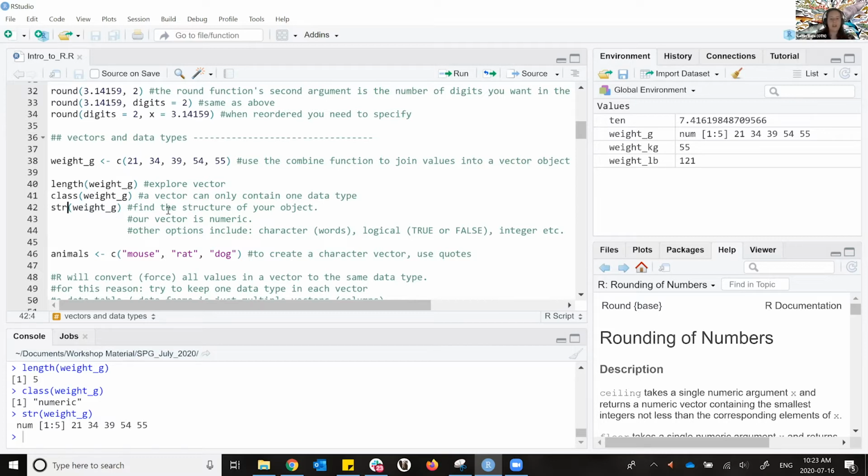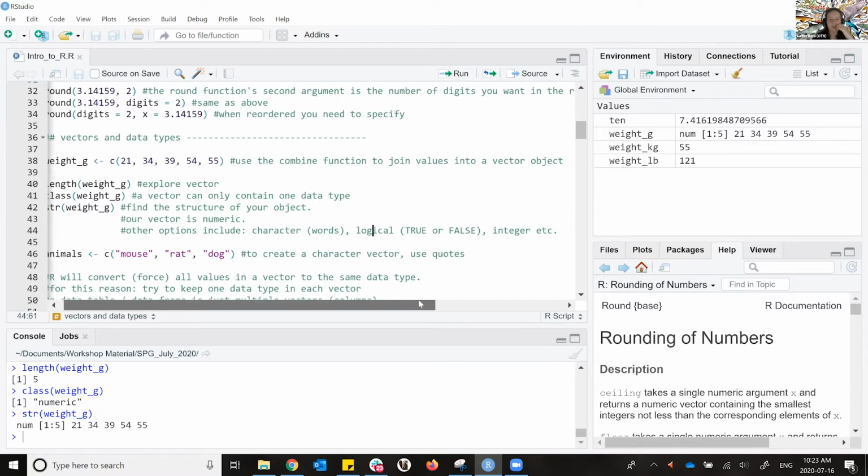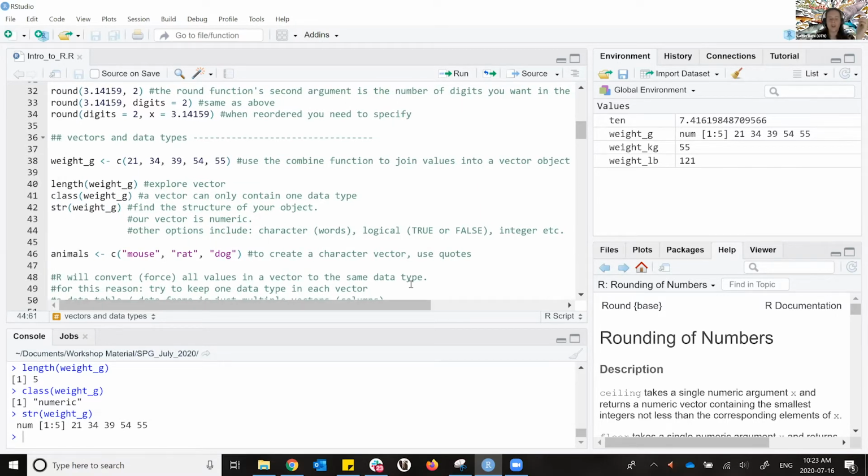So we can see this is numeric. There's other classes, sorry. So there's character, which would be if it's words. Logical type is true or false. There's integers, which I believe is just like numeric, but without decimal places.